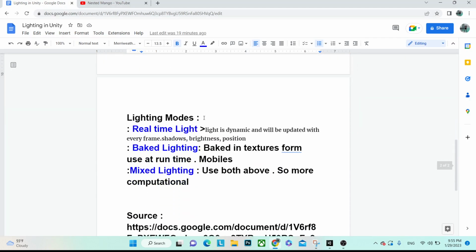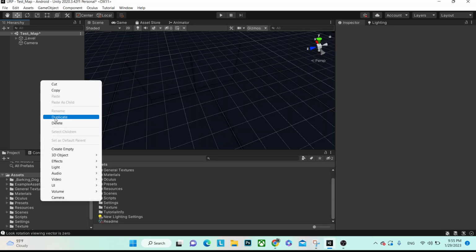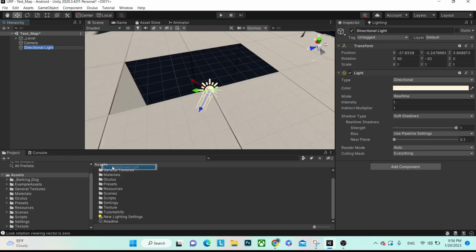And let's discuss the light modes. What are the light modes? I already shared that with you. Let's suppose this is the directional light, and here you can see that in every light you get the mode, which is real time, mixed, baked. So let's discuss real time.